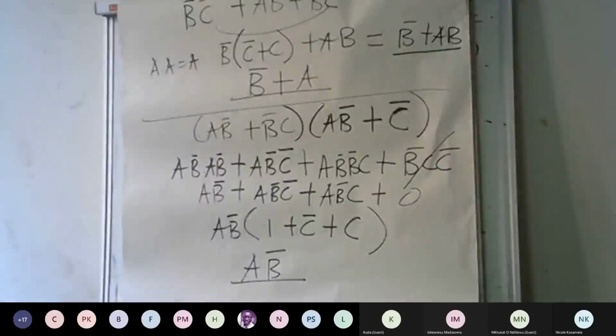People can go on and on, trying to simplify these nice things. Let me try to draw a bit of gates before I let you go. Before I let you go, I'm getting tired now.